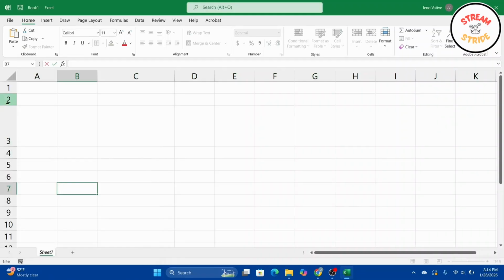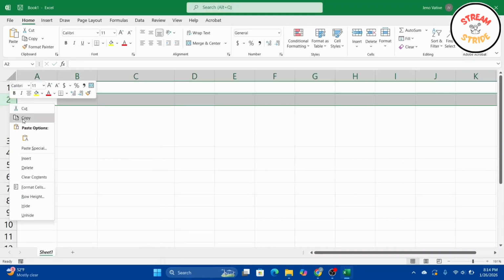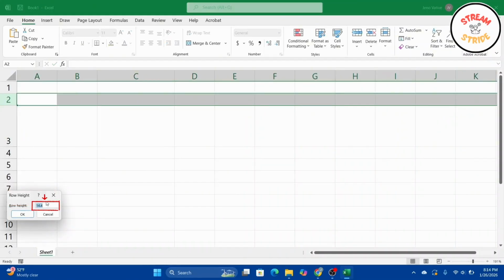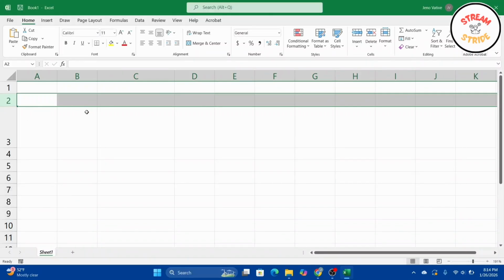Or sometimes we find this option directly called row height. Right click on it and select the option of row height, and we can increase it and click on OK, and you can find the size of the cell being increased instantly.